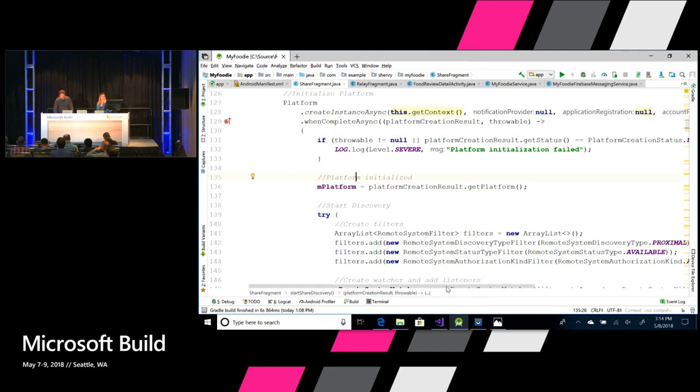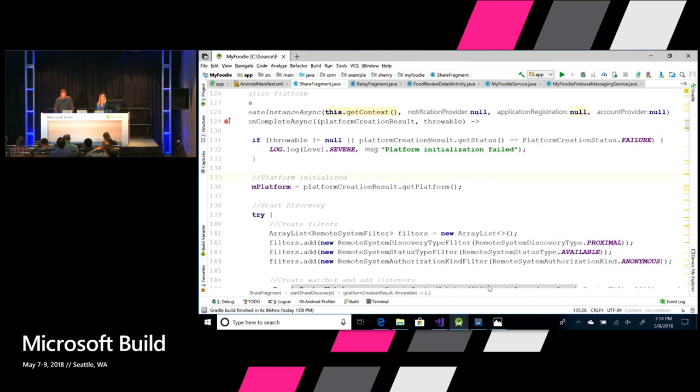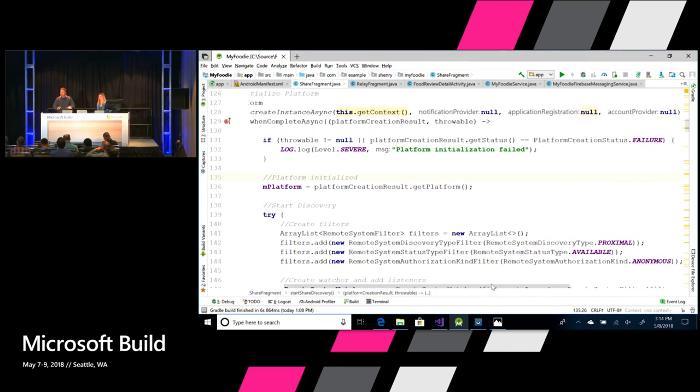There's a bunch of parameters here. I'll, spoiler alert, talk about a little bit later. But if we're just detecting nearby devices and devices that aren't ours, I don't need to pass really any parameters into the platform to do discovery.